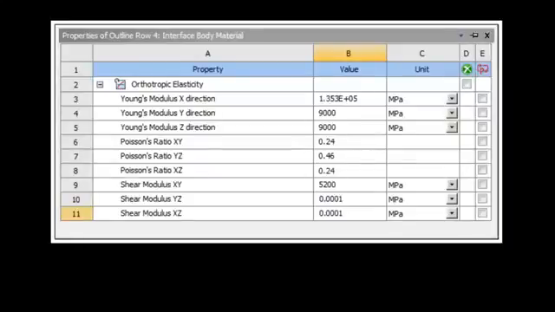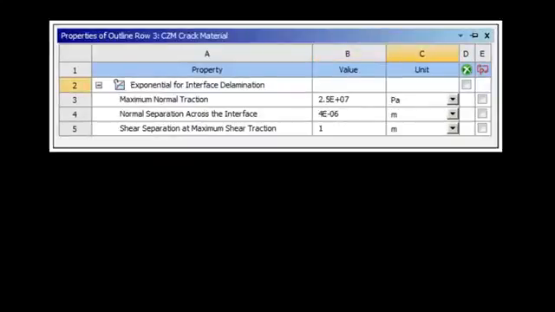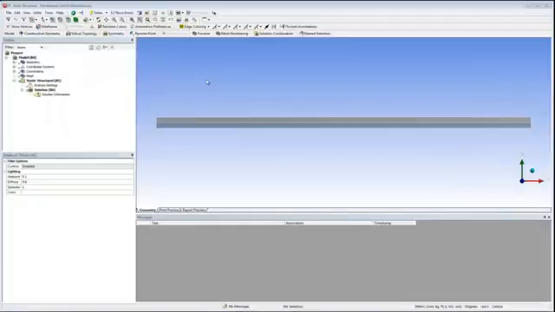An elastic material is required for the interface between parts, called interface body material, and a cohesive zone material for the crack, called CZM crack material. I have imported the model into Mechanical, and I'm ready to begin defining the analysis.